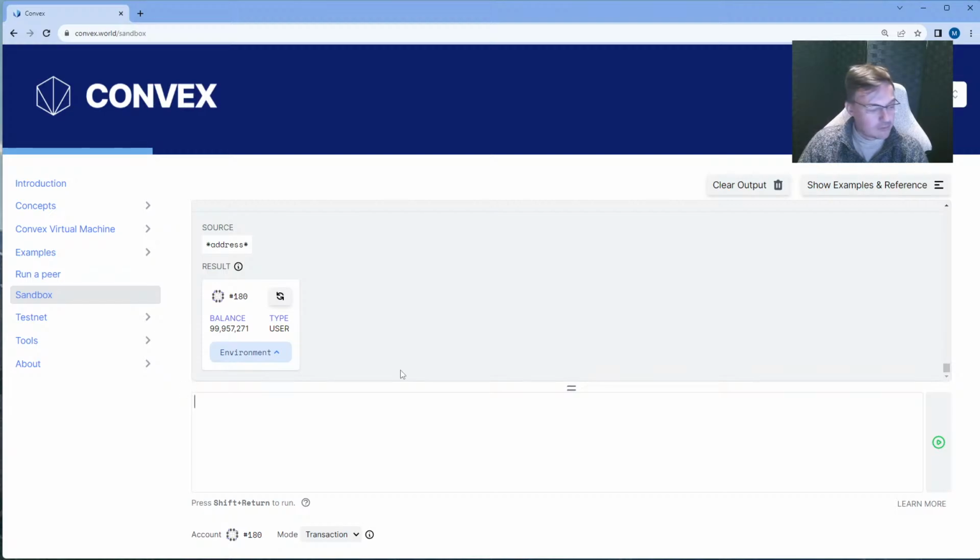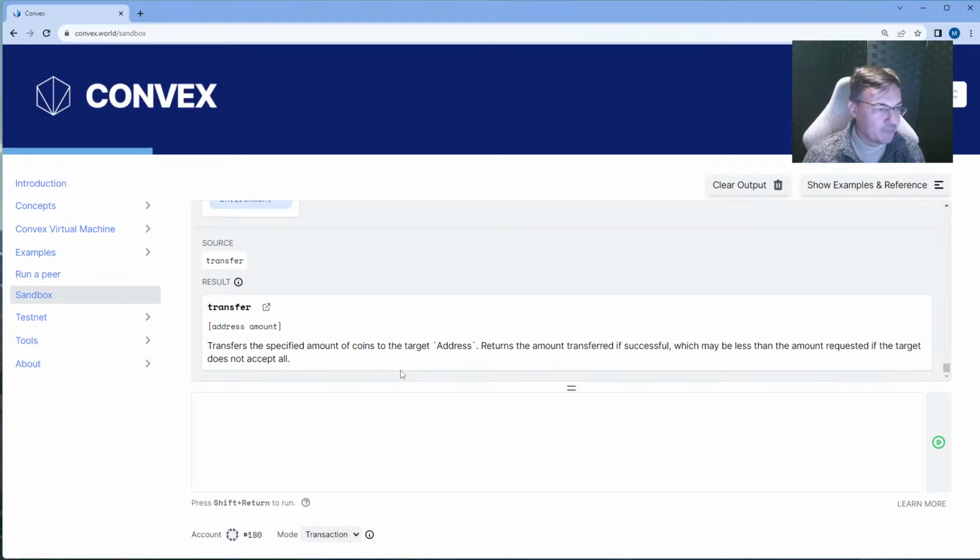Now you can make your own token on here too, can't you? Yeah, so good example. That's an example of a library that we could use. So let's talk a bit about what it means to use a library. Yeah. So the core library in Convex is the one that's already available. Yeah, it has all of these functions like transfer. Yeah. So there's a whole bunch of built-in functions that you can use straight away out of the core library.